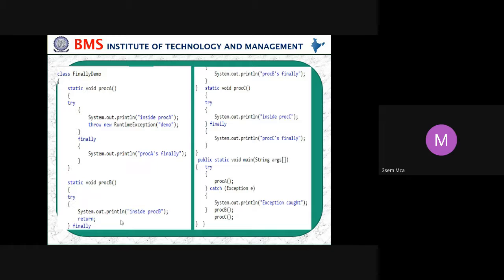So in the class FinallyDemo, you can see here we have created procedure A, procedure B, and procedure C. In procedure A, if something is not caught, then the finally block is used. In the same way, in procedure B, in the try block it is not caught, then in the finally block it is handled. In the same way, even in procedure C, if it is not caught, then finally it is done. So that's what happens here: public static void main, then procedure A, then procedure B and C are called.